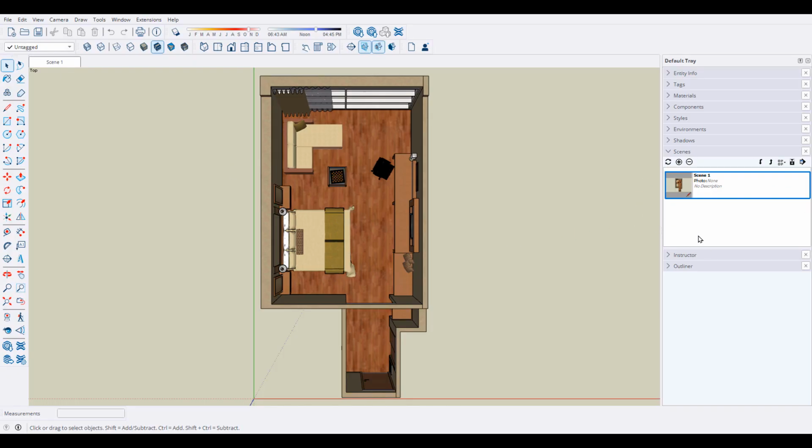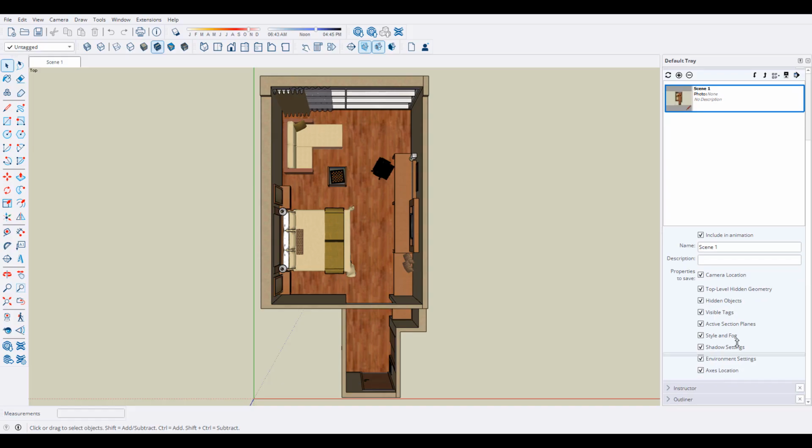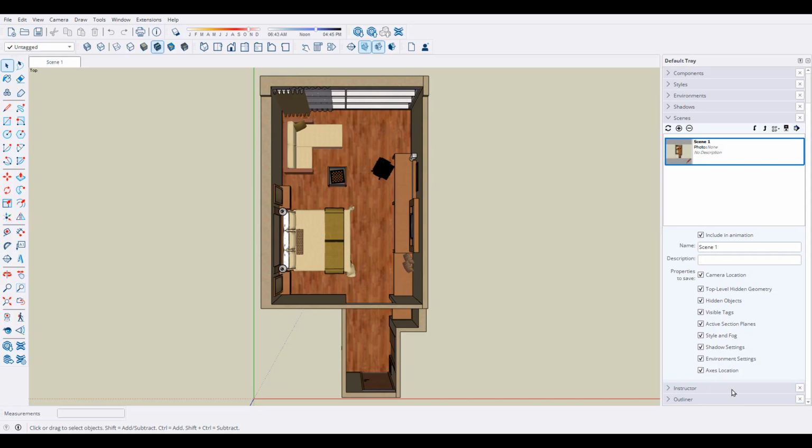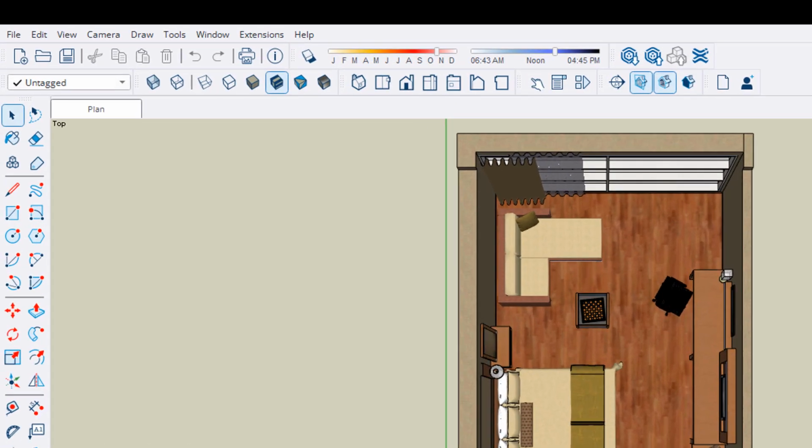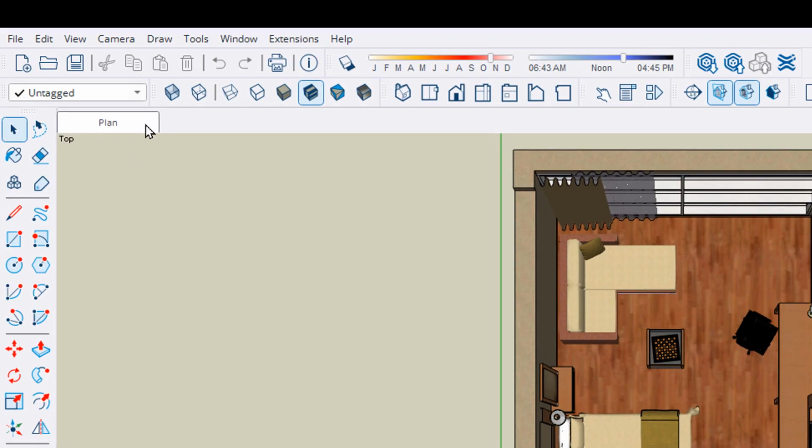To find out more information about it, I can click this little button right here. If I open this window up, it's blank, but if I click on this, I've got some options, and properties to save, how to name it and so forth, any description I want to give about the scene, and whether or not to include it in animation. So all these pieces are right here that I can use. I'm going to change this to the word plan. We're going to call this scene plan. And when I click away from that box, look what happened up here. It's now called plan.